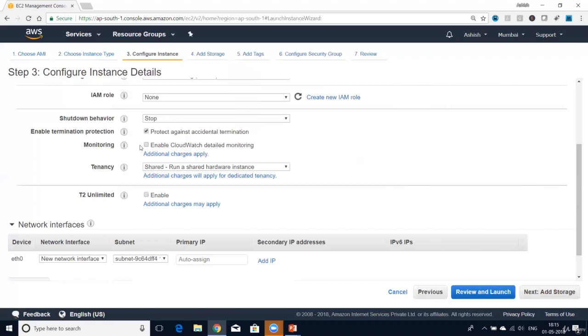Now, CloudWatch basically monitors your EC2 instance. If you enable enhanced monitoring, detailed monitoring, then the frequency of the monitoring, etc. would increase. If you are using it in enterprises, you might want to go for detailed monitoring by CloudWatch. Having said that, there would be additional charges for this. So I'm not selecting this.